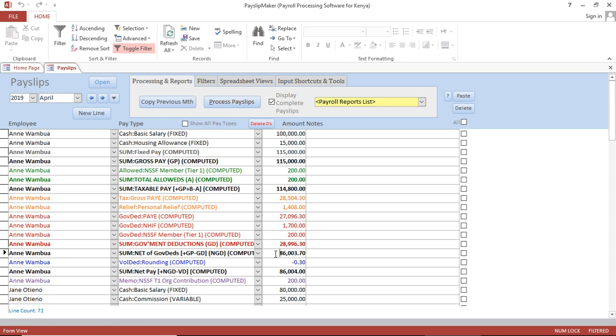to give you the net of government deductions. Then in her case, she doesn't have any voluntary deductions except a rounding component, which you can switch off if you want, but most people are quite comfortable with it. And then you have your net pay. So this is her net salary down here. And then if you remember, we talked about memo items which come after the net pay calculation. So in this case, all we are showing is the 200 shillings NSSF organization contribution. So this is basically the way you do your calculation of your salary information.